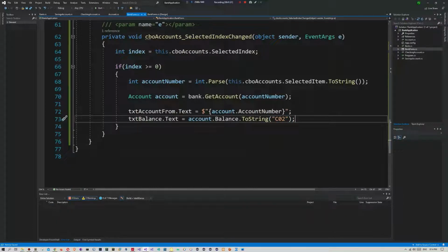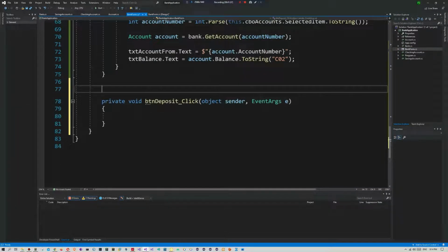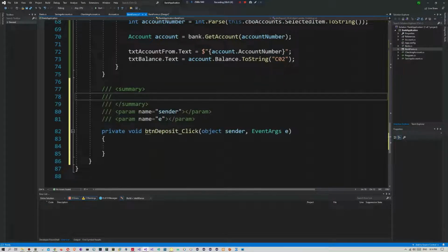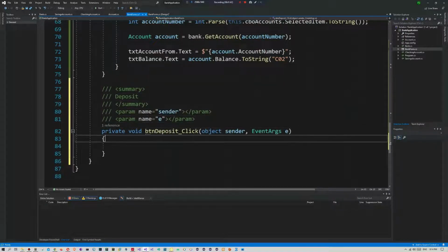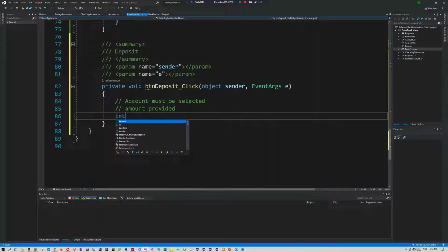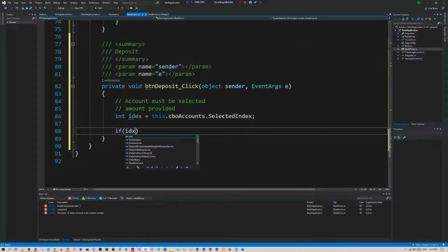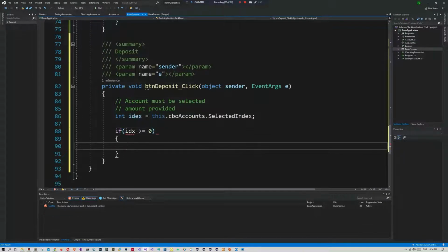Okay, now let's implement deposit. For the deposit, account must be selected, amount provided. So first thing first, index, this dot selected index. If idx is greater than or equal to 0, it means an account is selected for the deposit transaction.